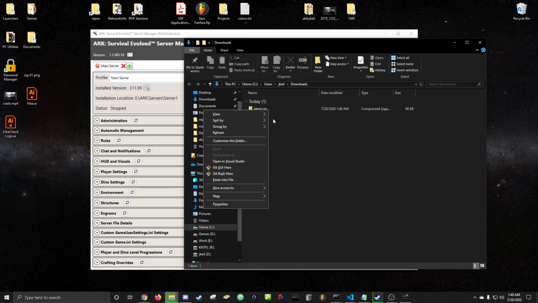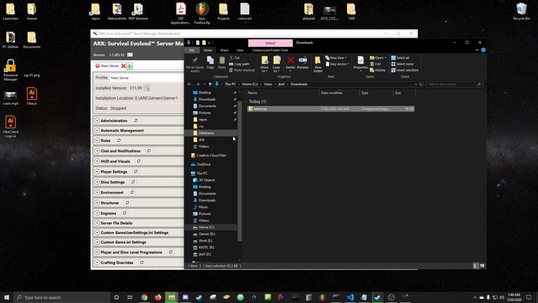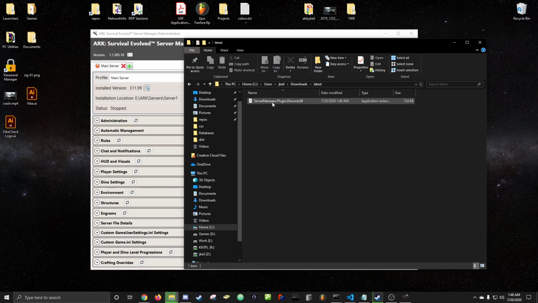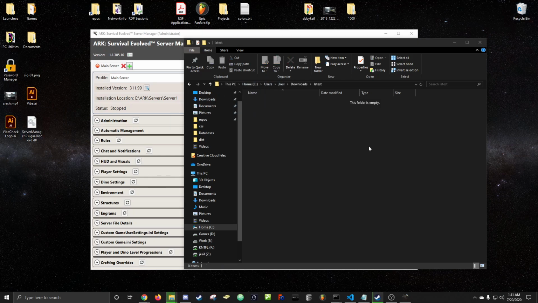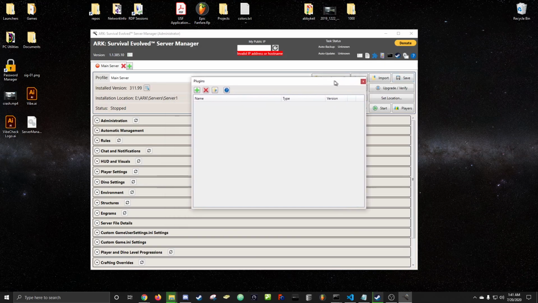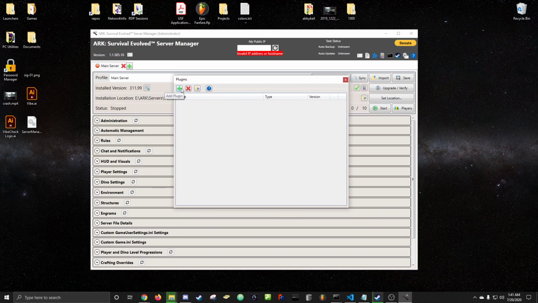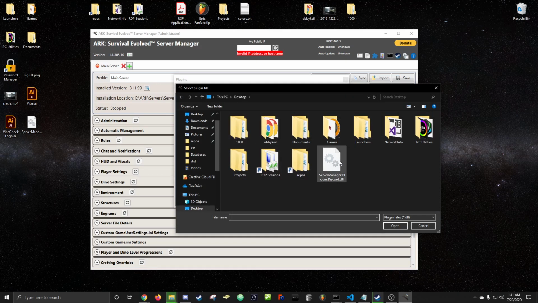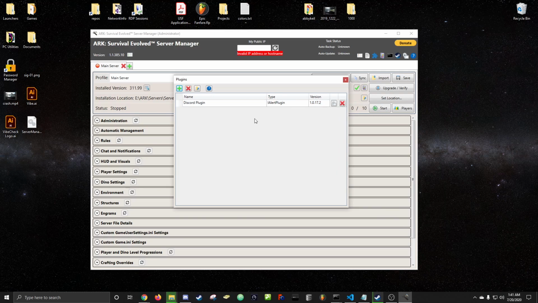So we're gonna extract this zip, and all that's gonna be in here is a DLL, and you just drag it out onto your desktop, and then we can go ahead and open the plugins tab, which is a blue puzzle piece, and add a new plugin and grab this DLL off the desktop.